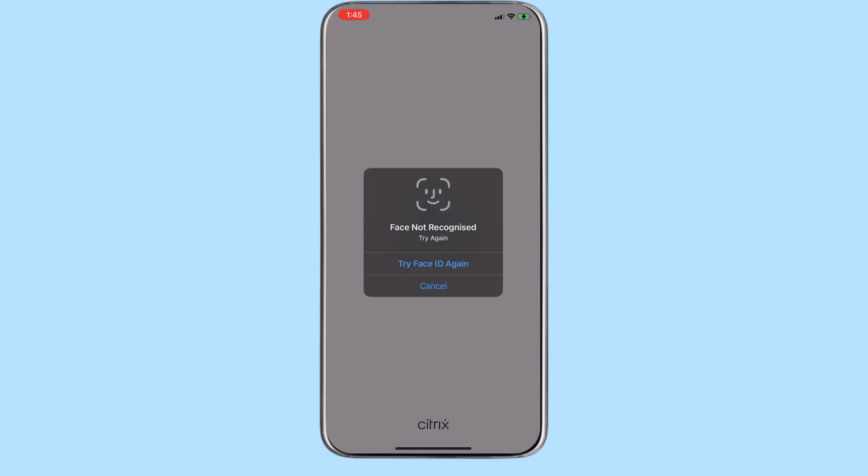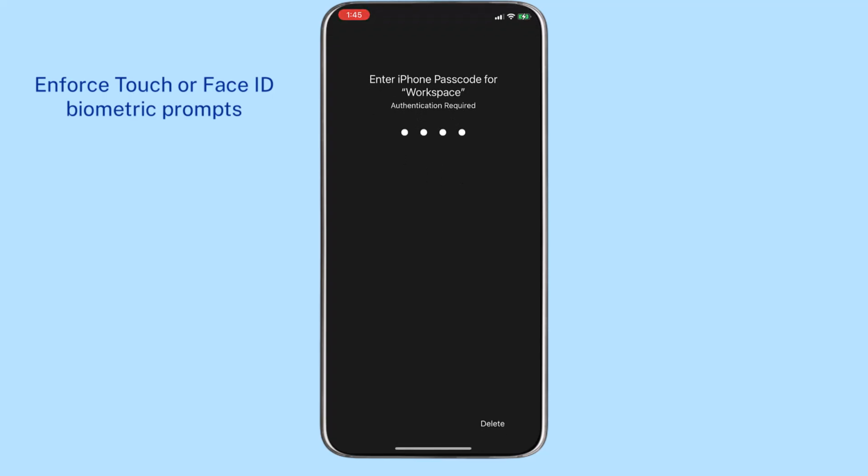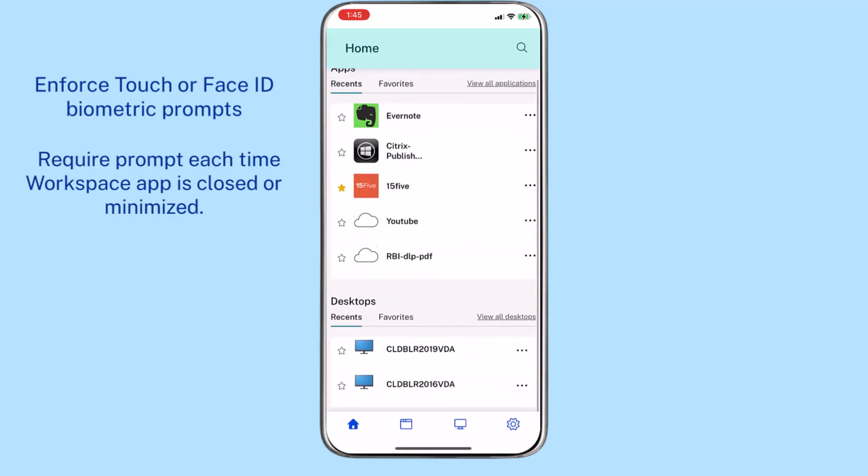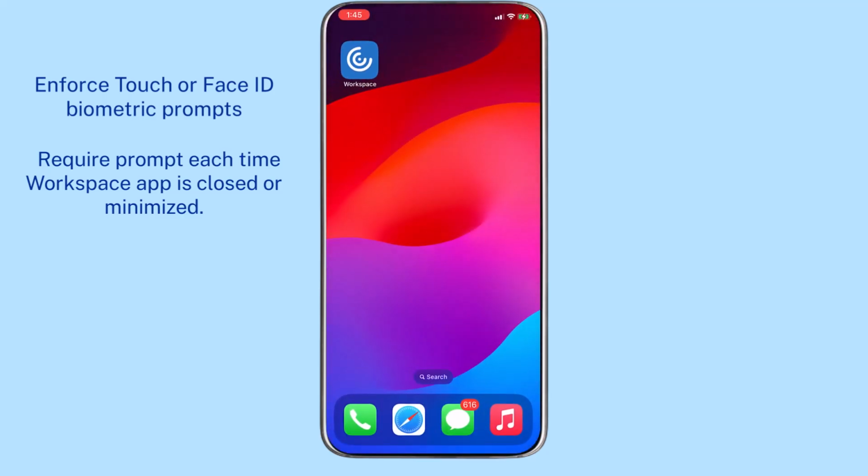Configurable via your MDM solution, the Citrix Workspace app for iOS supports biometric authentication so administrators can enforce biometric prompts through Touch ID or Face ID whenever the user closes or minimizes the Citrix Workspace app.